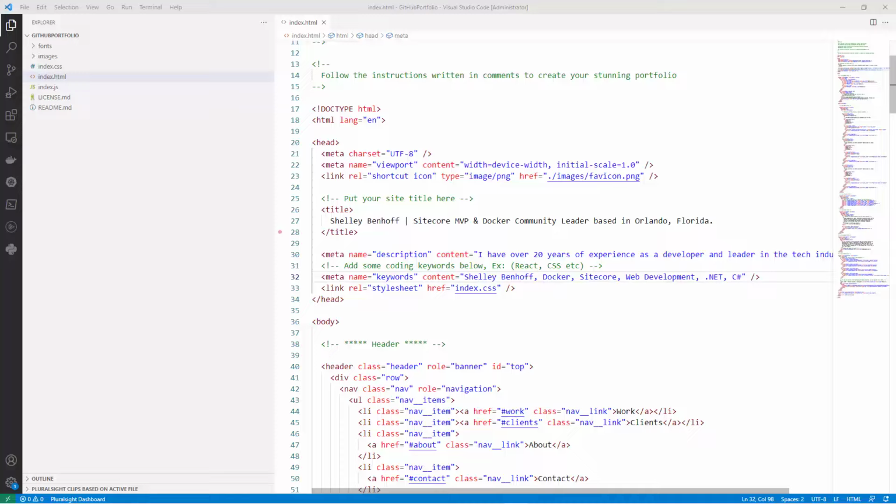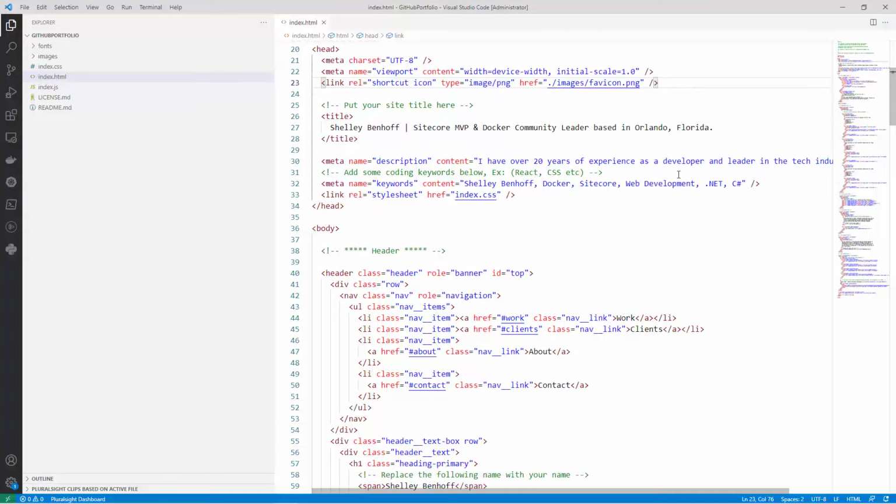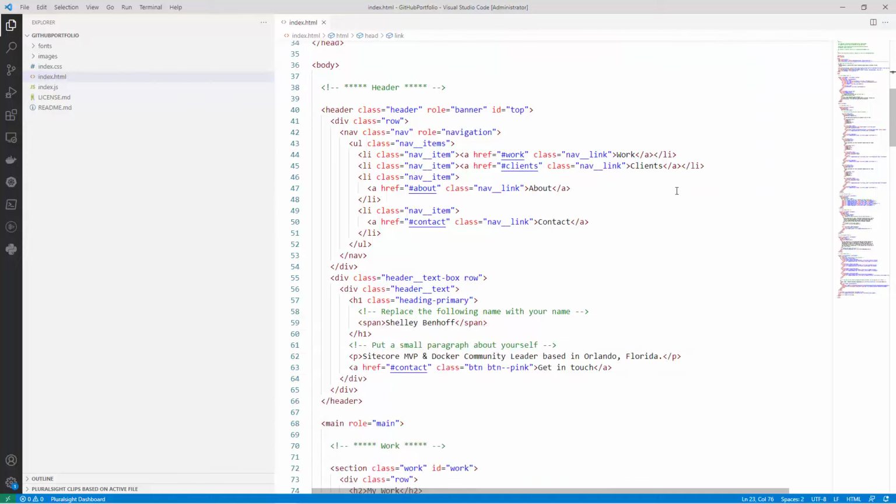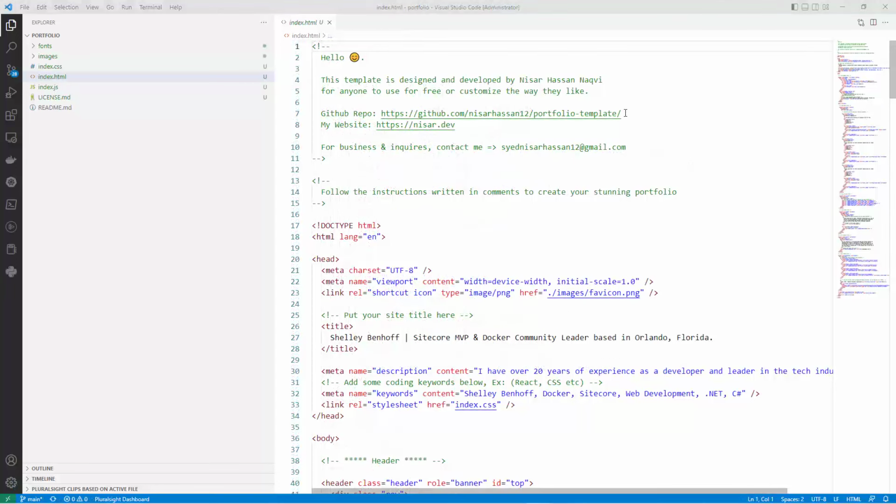Now it's time to create the HTML and CSS that'll make up the pages of your portfolio. You can do this using a code editor like Visual Studio Code, and you can use a framework like Bootstrap to make the process easier. There are also many free templates available to help you get started. I'll put a link in the description for the template I'm using in this video.